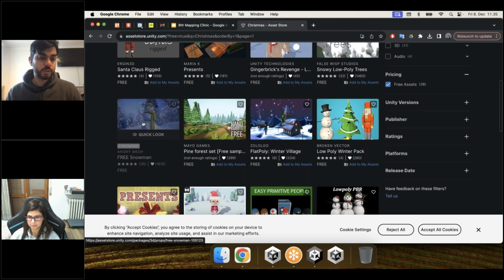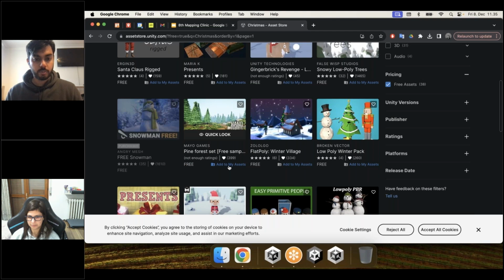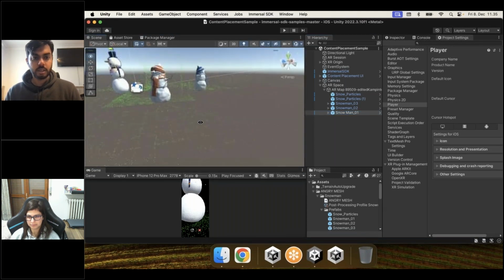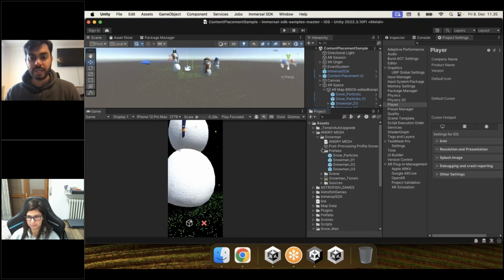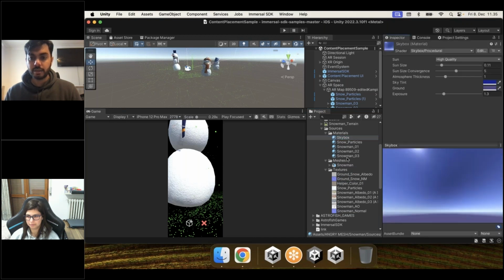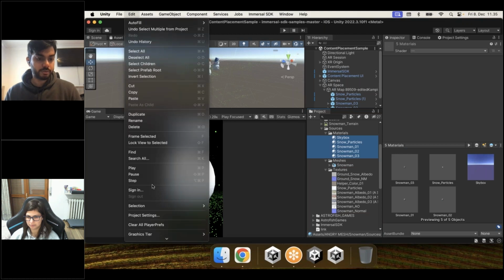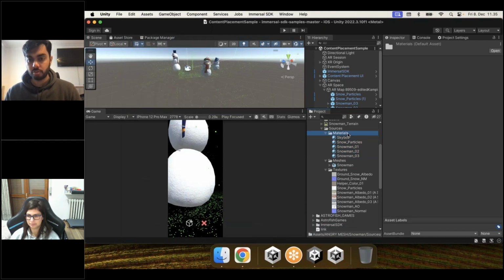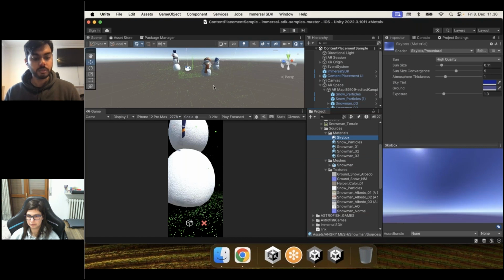Also this one. You can just add it to your cart, add it to my assets, and it will show in your assets. Once that's done, it might show pink materials, so the material color might not be perfect. You can select all of those, go to file, rendering, materials, and convert selected build and mesh to URP. So all of them will show in perfect colors.